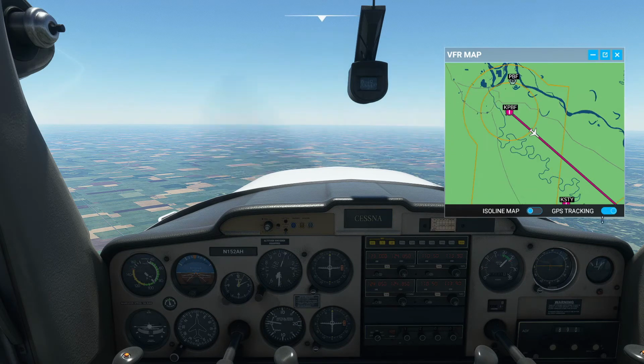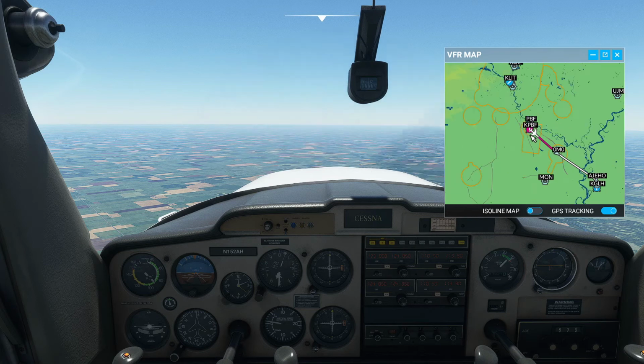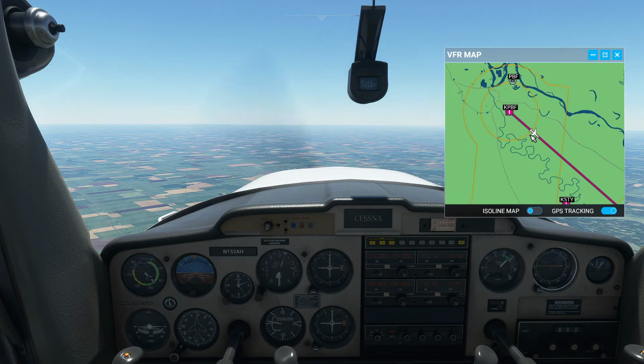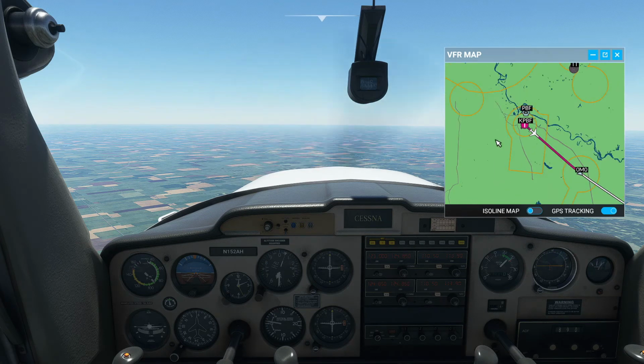And then if you toggle it over to the right side here, you see the whole thing turns blue, and that turns on your GPS tracking. When the GPS tracking is active, that puts your aircraft in the center of the map, and the map moves with the aircraft. And if you zoom in and out while your GPS tracking is on, it keeps the aircraft in the center. You can also pan around the map if you want to look at different areas.